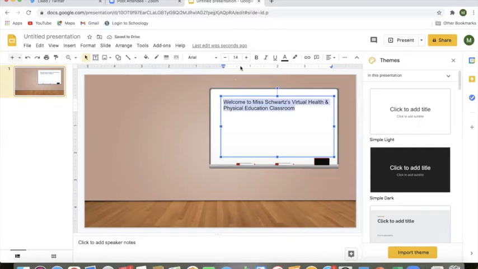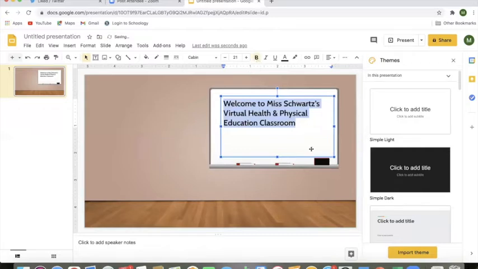Alrighty. Once you have what you want to type in there, you can make that bold. You can change the font. You can do whatever you really like there. You can make it creative. Like I said, everything can be personalized.